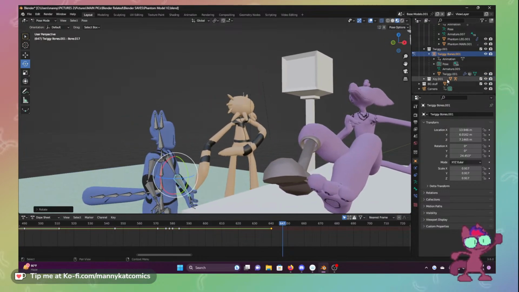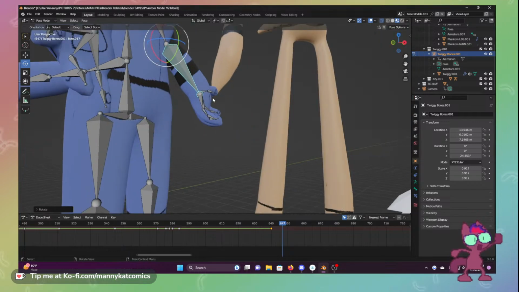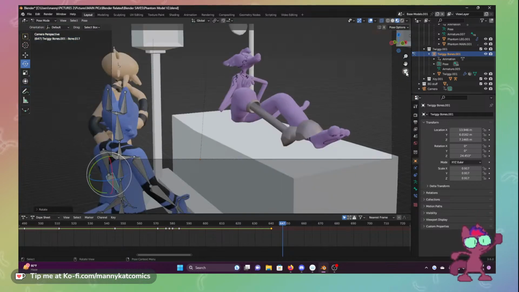I need to take away the floor again. Okay, now it's zooming in nicely. Alright, I'm gonna go mute for a second. I gotta respond to something real quick.